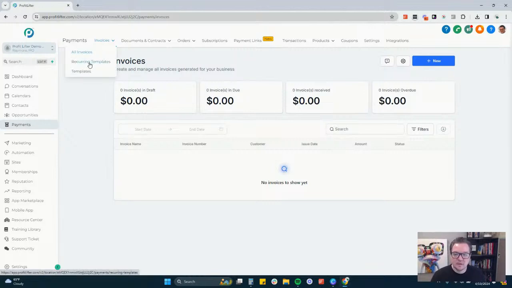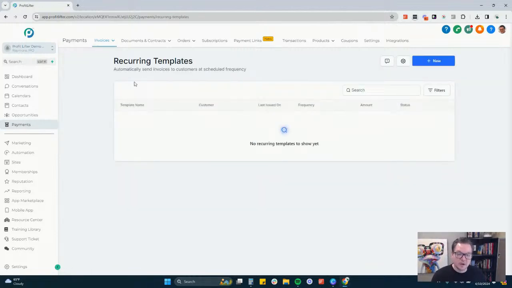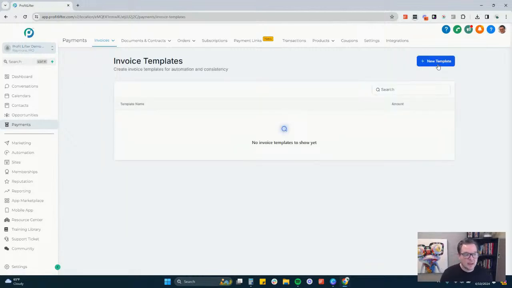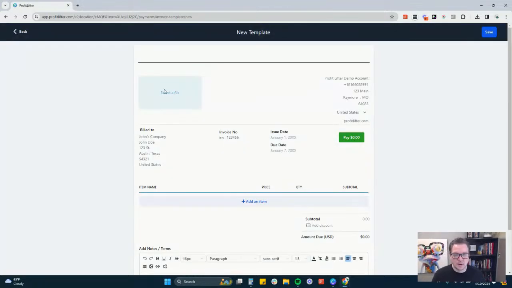Under invoices, you're going to notice two other sections down here. These are going to be your recurring templates and then just templates as a whole. Let's start on the template side.